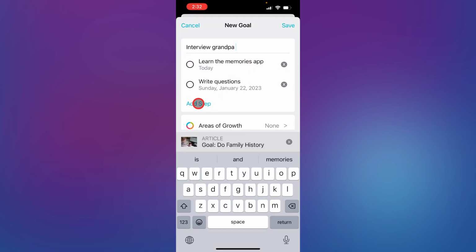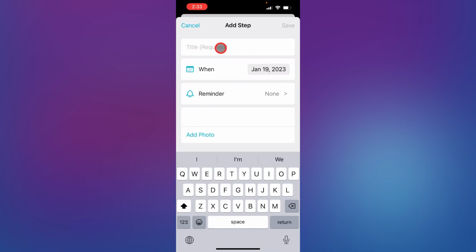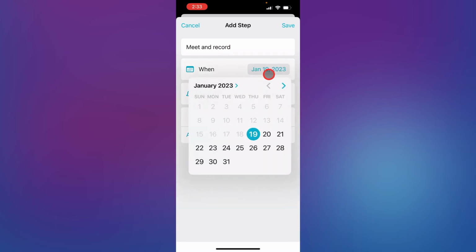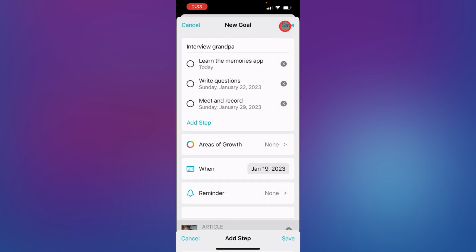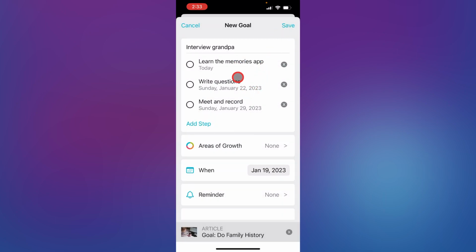I can add another step. Last step would be to meet with Grandpa and record what he says, right? Then we're going to say I want to do that on the 29th. And I don't need a reminder for that. Let's click Save. So we have the steps all set up for this new goal.